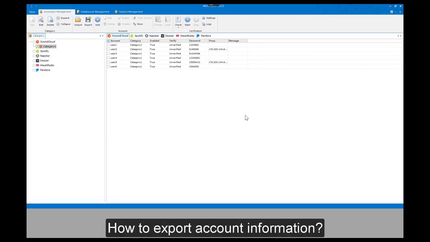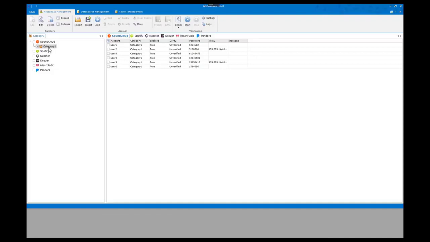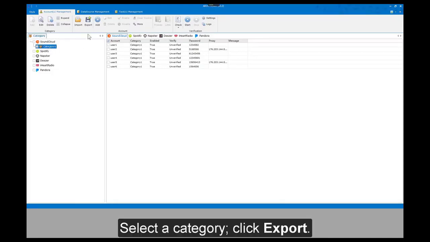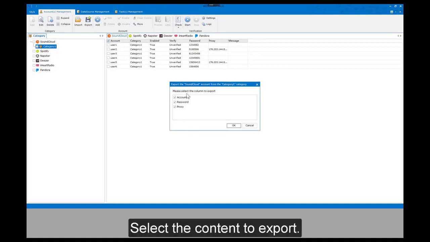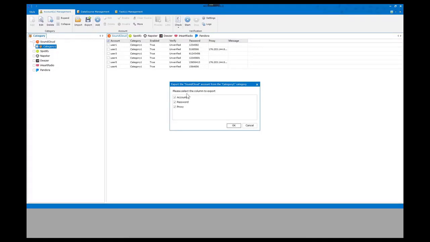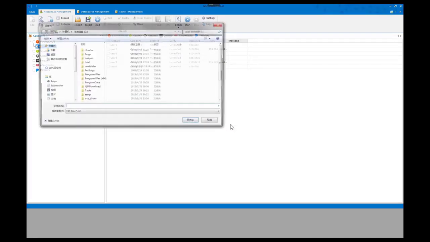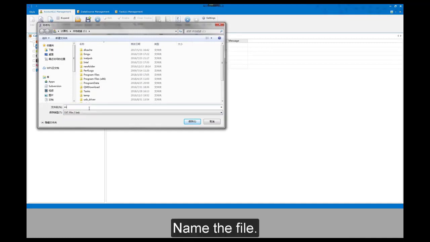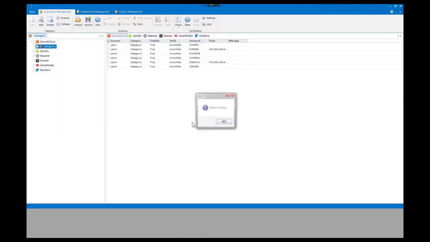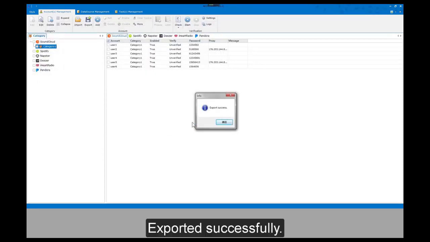How to export account information? Select a category, click Export. Select the content to export. The exported file can be a TXT file or a CSV file. Name the file. Exported successfully.